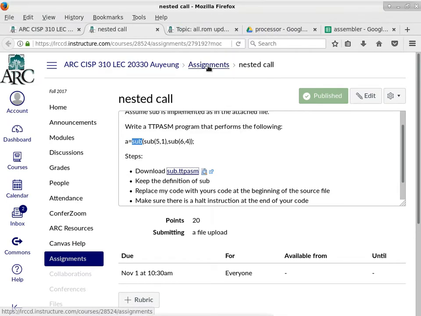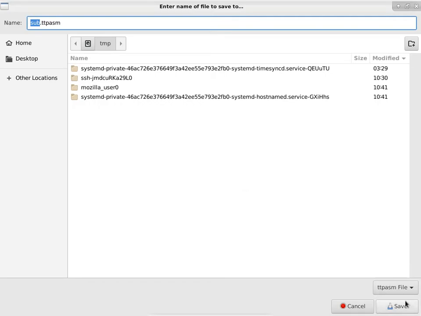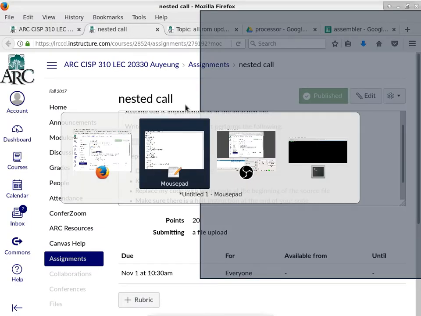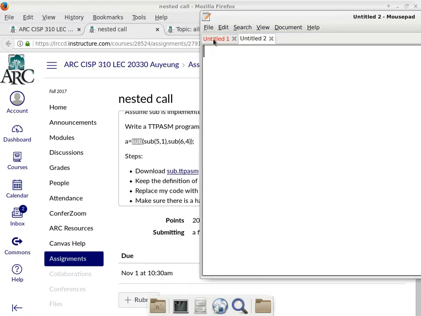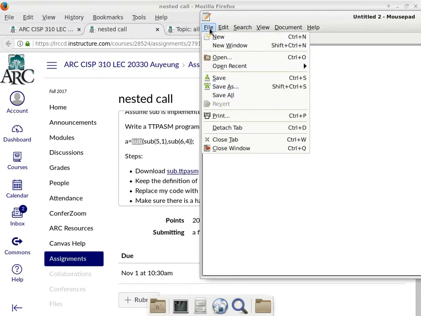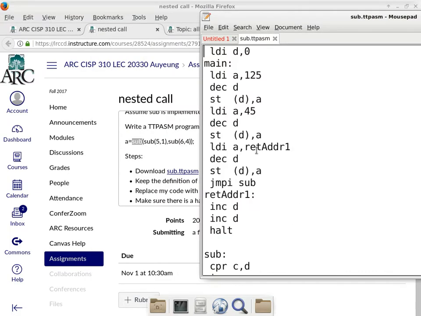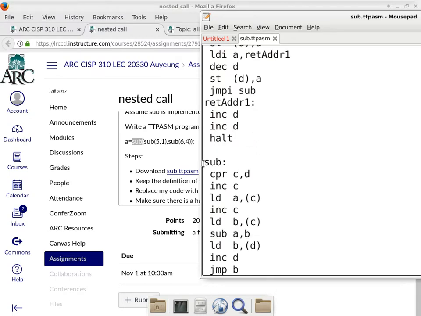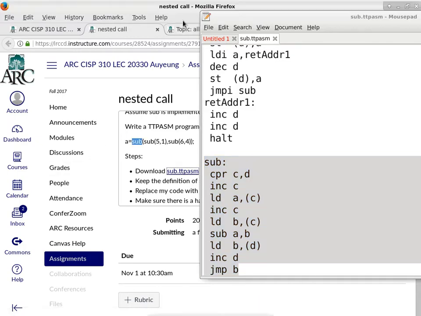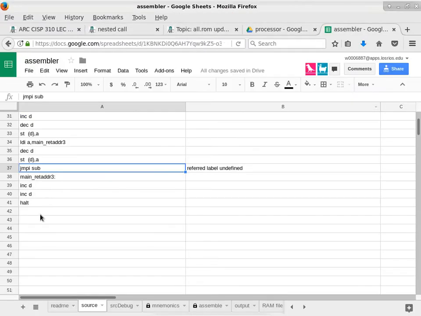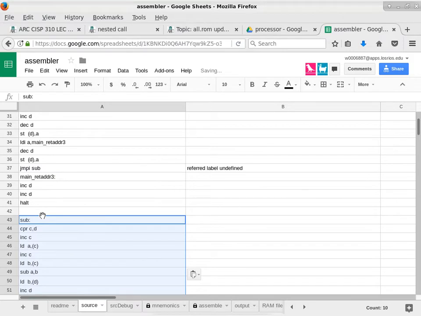So we'll do it here. And then we open it using mousepad. So we open sub. And we just need to copy and paste the last portion, which is the subroutine itself. So copy and paste. There we go. And the error goes away because the label is now actually defined.